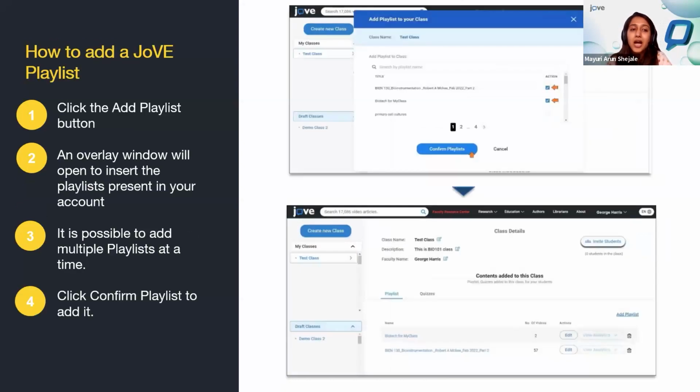You can also click on add playlists to this classroom. So should you have already created a playlist and saved it in your JoVE account under My Playlist, they can be easily recalled inside a class. All you have to do is click on the Add Playlist button and select the playlist that you would like to add from your list. Once you are happy with the playlist selected, click on Confirm Playlists. All of these playlists will get added at the same time. It is possible to add multiple playlists at the same time.